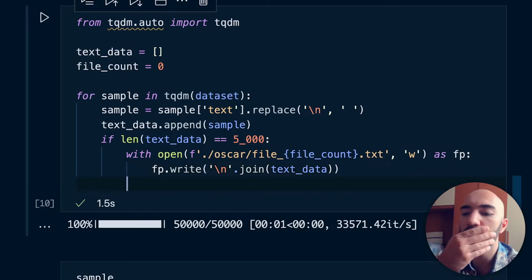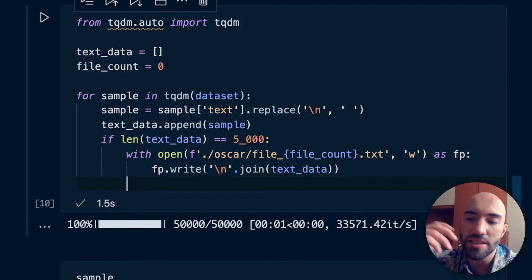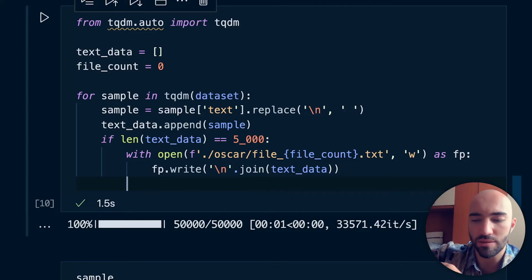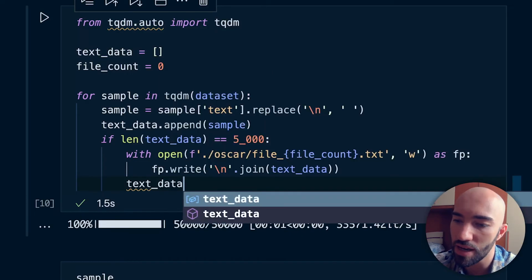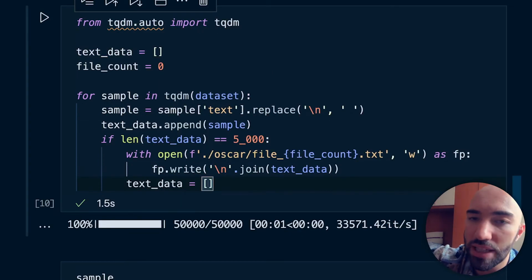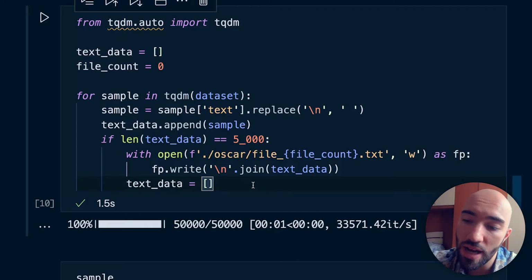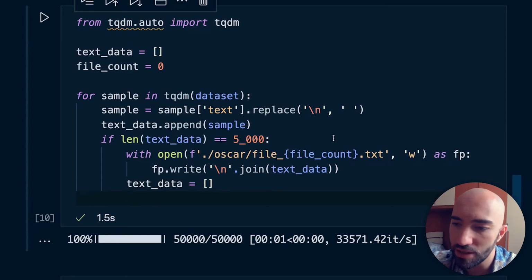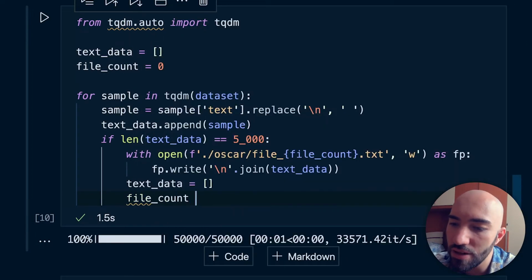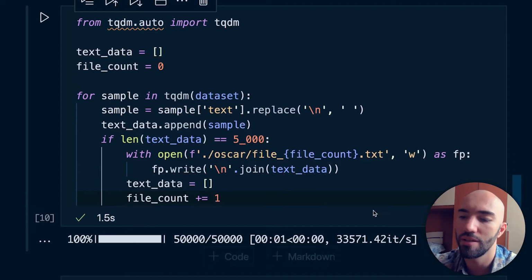Now, at this point, we've created a file and our text data still has 5,000 items in it, and we're going to start looping through and populating it with even more items. So what we need to do now is initialize or empty our text data variable. So that's empty again, it can start counting from 0 all the way up to 5,000 again. And at this point, we're saving our file. So this will initially be file_0.txt. But if we loop through again and do it again, it's still going to be 0. So we need to make sure we are increasing that file count so that it's not remaining the same, just overwriting the same file over and over again.